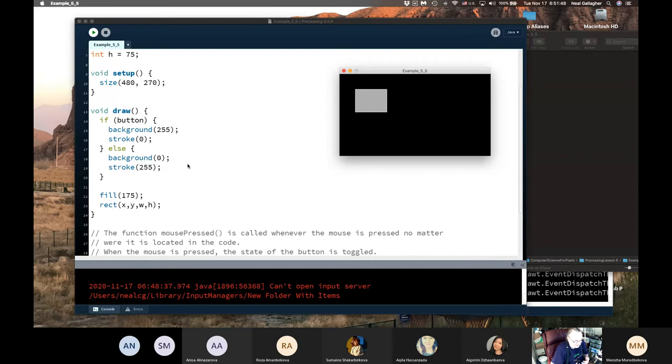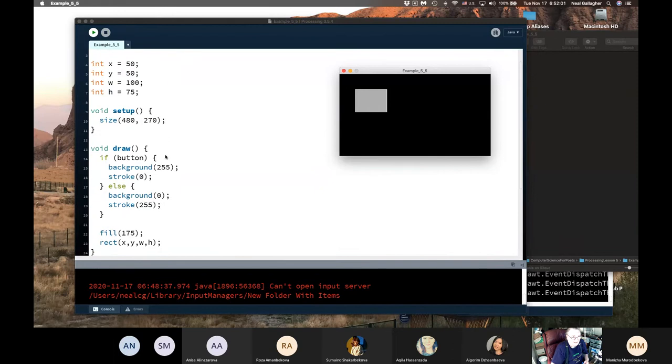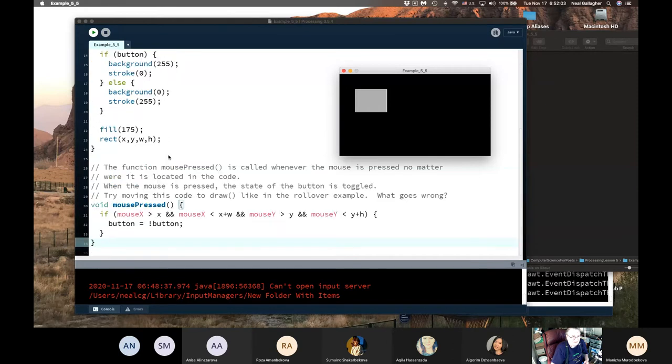And which is why you have to be good at logic to do computer programming. Okay, so what's this piece of code doing here? It's just checking: if mouse is pressed, it immediately jumps to void mouse pressed.